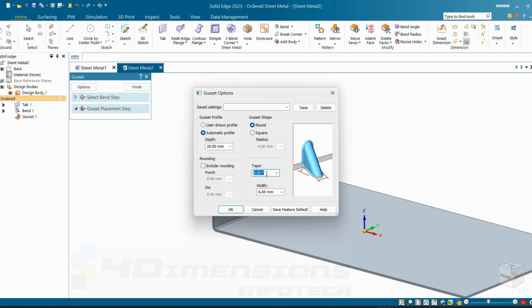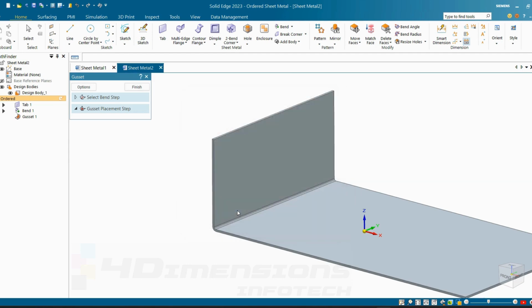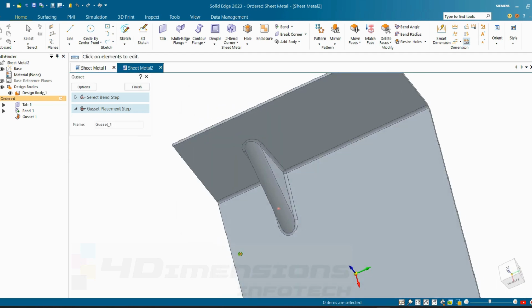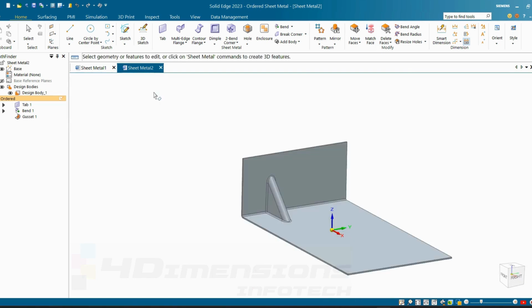And you want a tapered angle as it is going to be punched inside. So you can provide the taper angle also for easy withdrawal of the punch. So I'll take it as 2 degrees here. If I want to include the rounding, you can go for this rounding. So I'll say the punch radius as 1 mm and die radius as 1 mm. So this fillet roundings will be included there. You can see at the edges. Say OK. And this gusset has been made here. You can see here. Say finish and cancel.